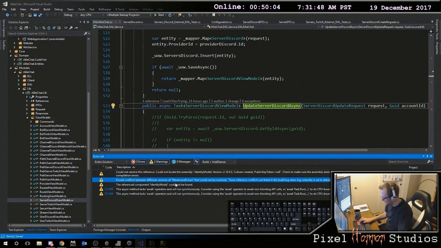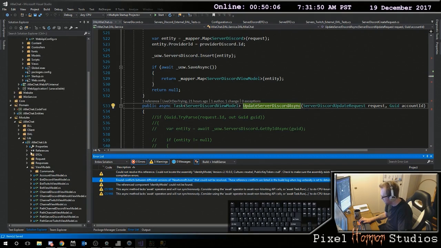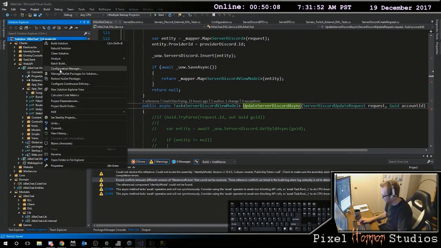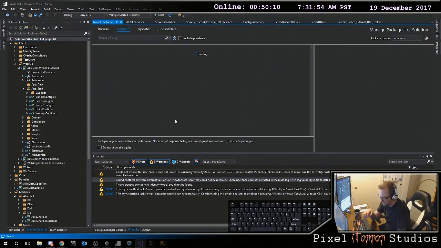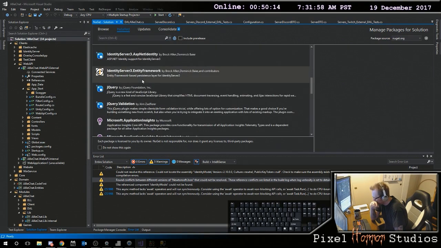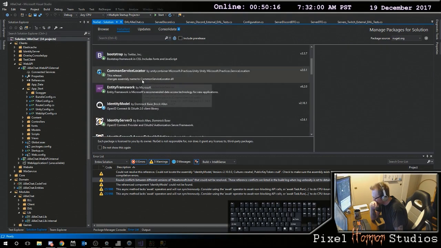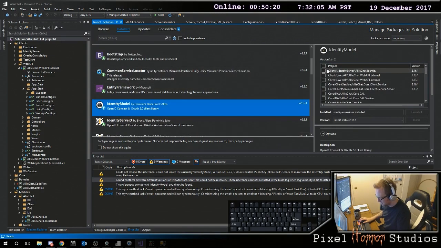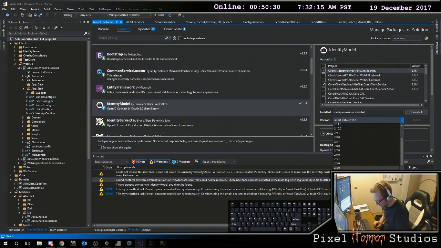I don't care about all that. It says I have different versions of Newtonsoft. Let's fix that real quick. First it said that my identity model, I had different versions in there, and I do. So we want to change that over to 1.131.